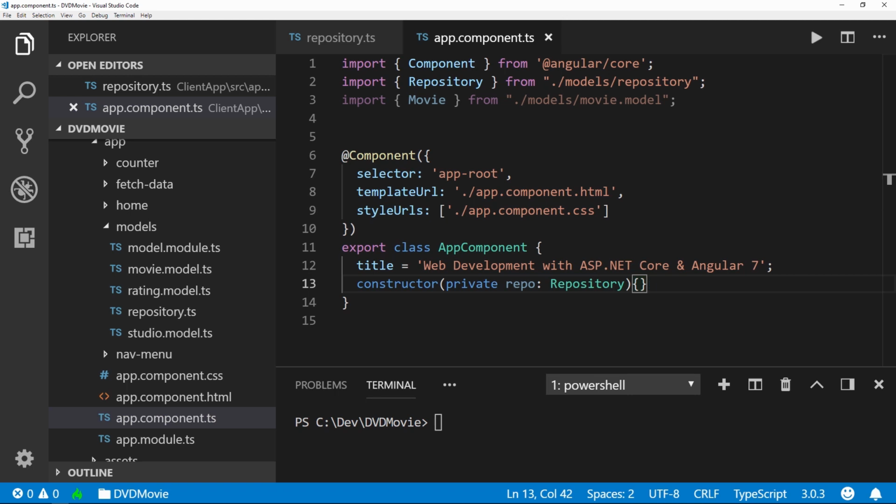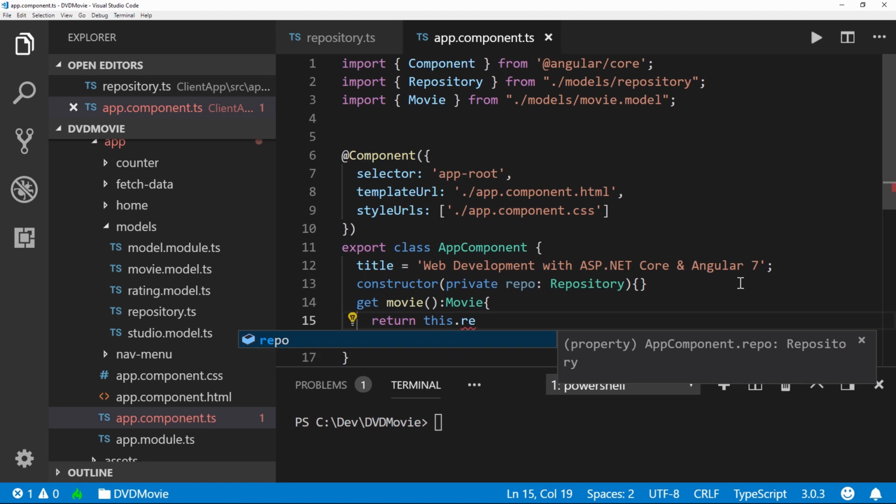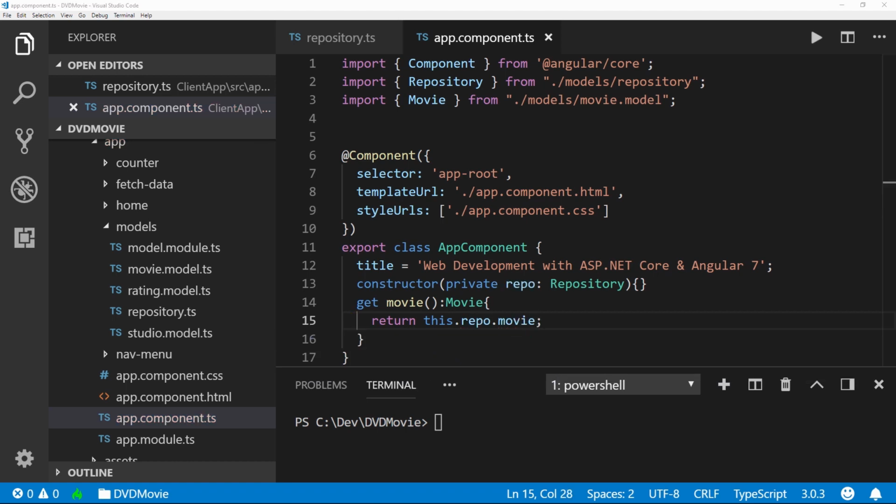The next thing that we need to add is a property, specifically a read-only property for movie. And we just need to write get movie, opening and closing parentheses, followed by a colon, specify Movie with a capital M, and within here, return this.repo.movie. So this is the second addition. And like I mentioned, it's a read-only property, and it's called movie. And what it does is it returns the value of the repository object's movie property. And notice that the this keyword is used to access the repo property.